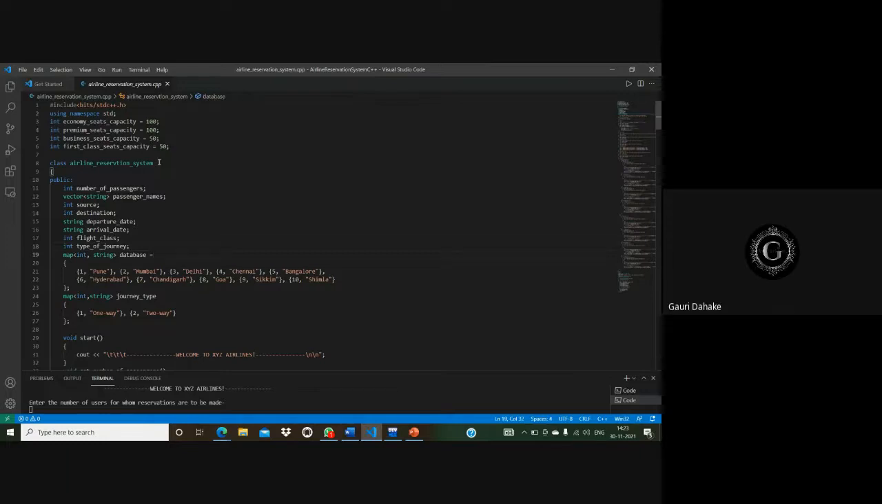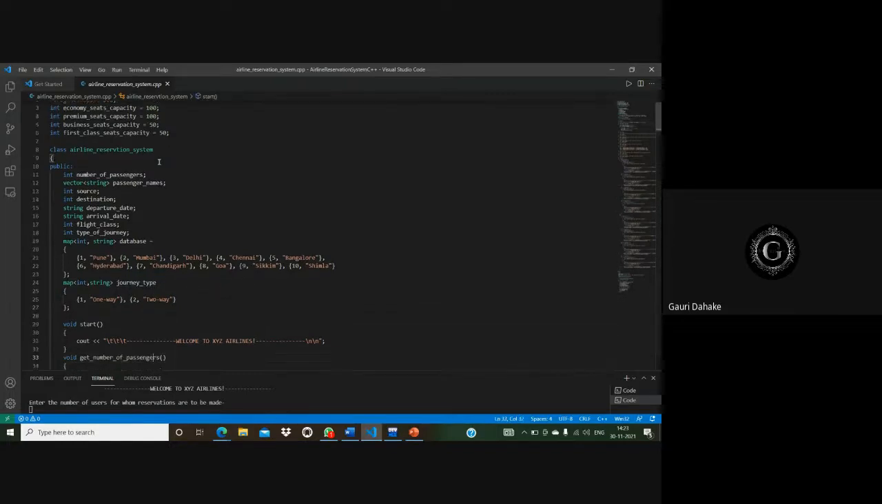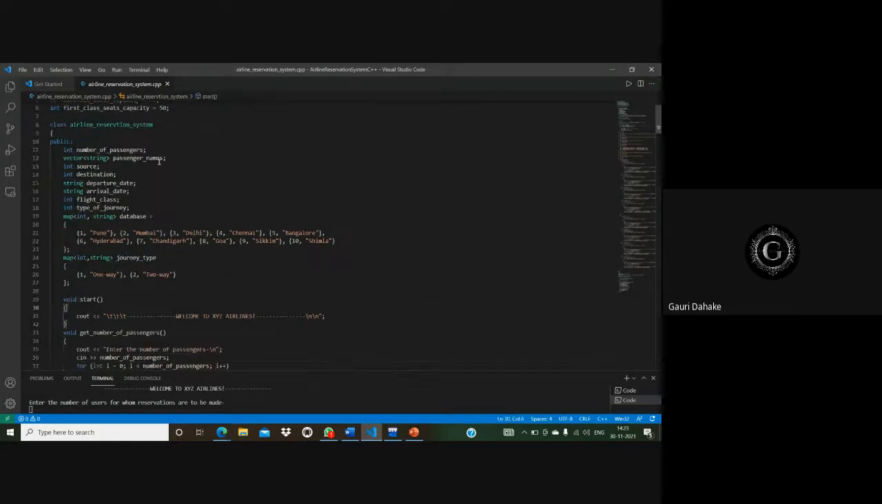I've made a map here, which has the first value as an integer and the second value as a string. It maps the city number to the city name. I've called it database here, and this is the second map, which is used to map the journey type number to the journey type. And here is the start function.